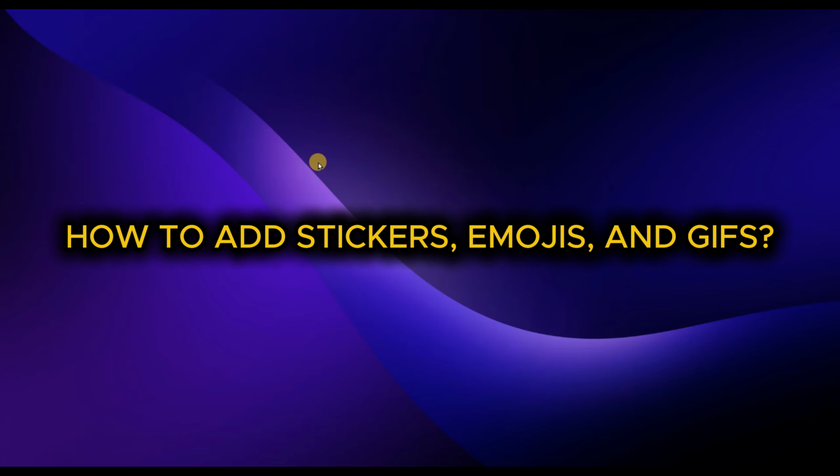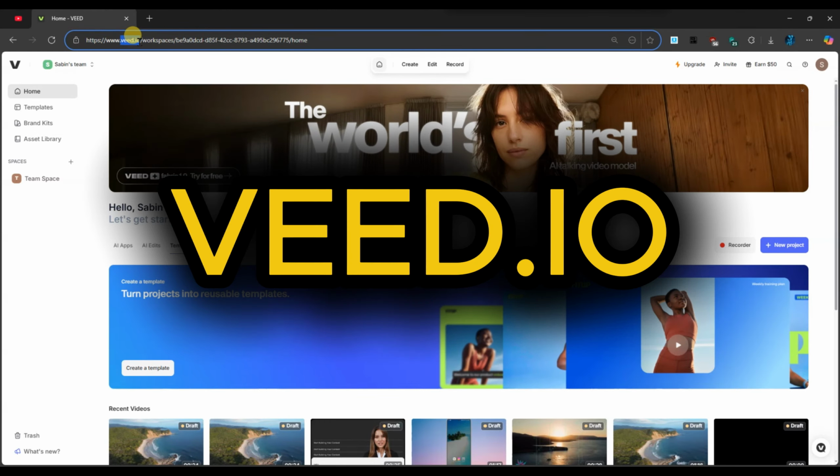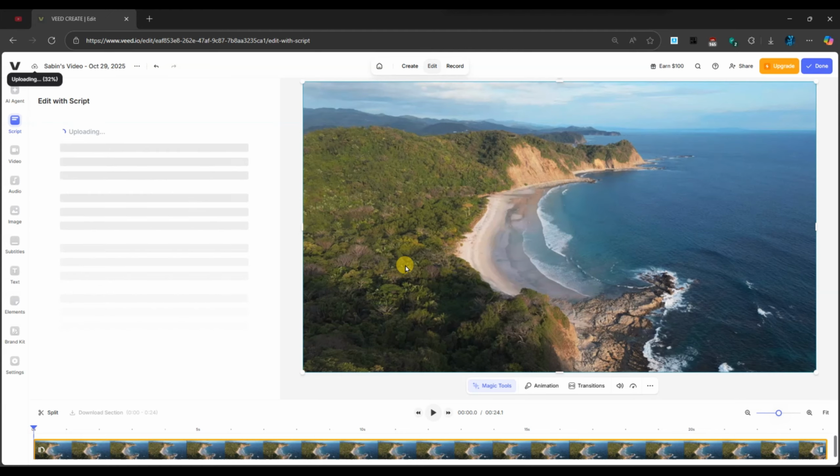How to add stickers, emojis and GIFs in VEED. First of all, open your browser and go to veed.io and sign into your account. From the dashboard, click on the Create button and select New Project from the drop-down. Upload your video by clicking Upload File or dragging and dropping it into the editor.